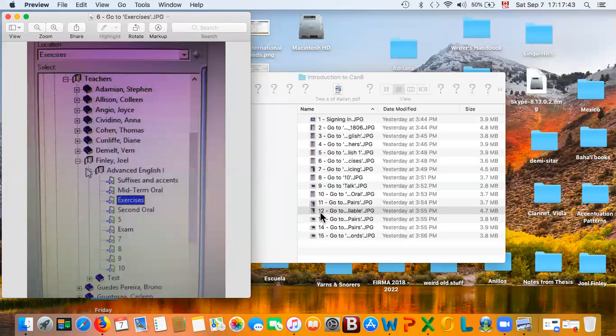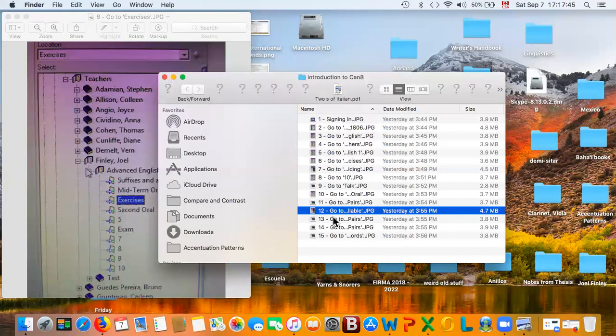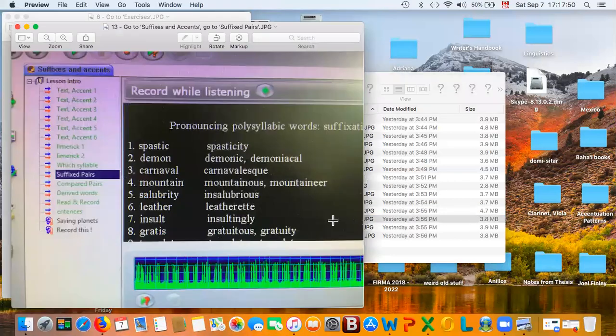What next? Well, go to pairs. All right. Still under the sub-menu, suffixes and accents, after which syllable, you have another activity entitled suffixed pairs. Again, they're read for you.